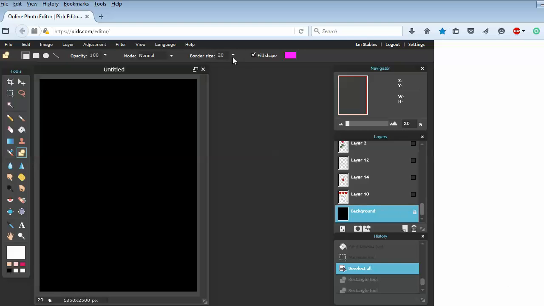Now if you notice across the top here, there's a number of different options. Now I don't bother with mode. I do use opacity, and I do use border size and fill shape, depending on what you want. Now you can either draw a shape where it's no border on it, it's just the middle, or you can have it where it's a border with no middle.